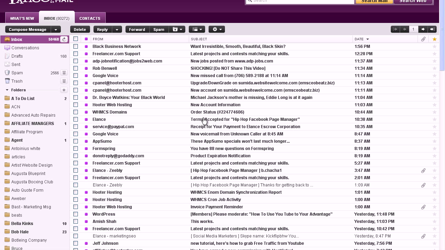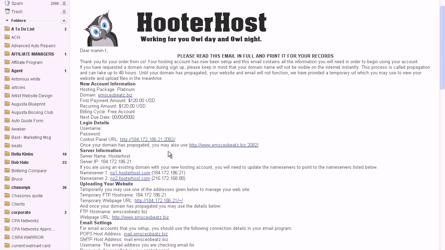So immediately check your email after you make your payment, because you're going to have a receipt there. You may have your login information to your hosting account. But if your login information is not there, then it'll be there within 1 to 2 hours, guaranteed. So what you want to do is look for an email that says Hooter Web Hosting New Account Information. Once you click on that, it's going to have everything you need to get your brand new website up and running.